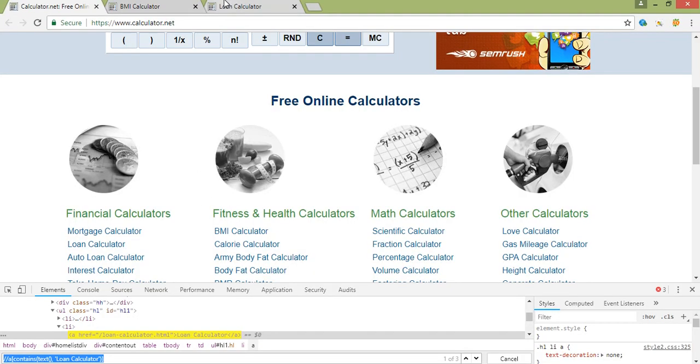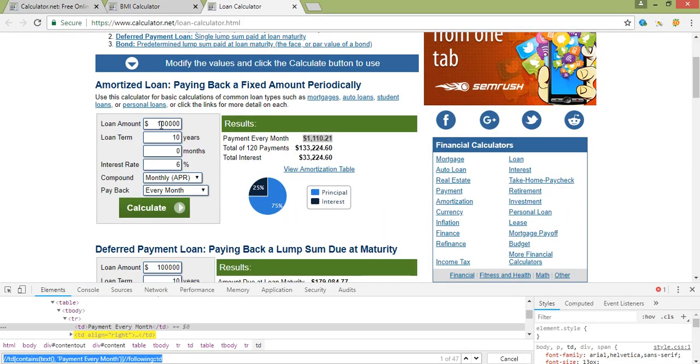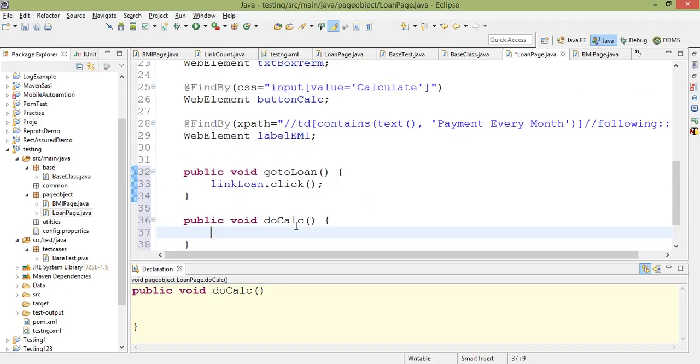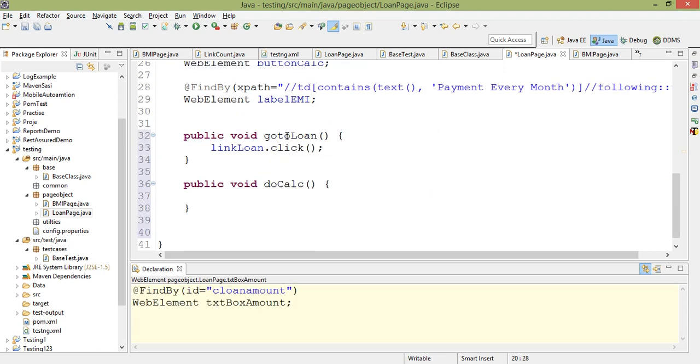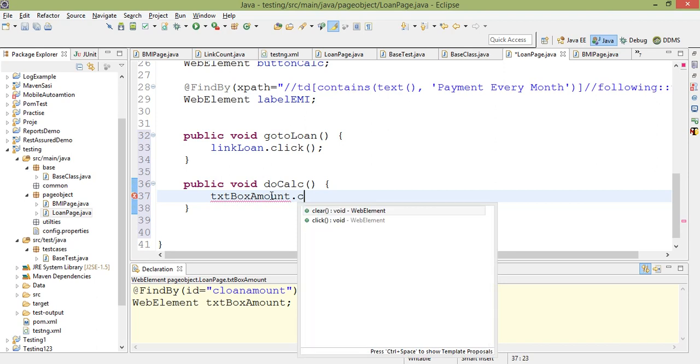What I need to do here is pass the value, send the items something, clear this, send some value here, then the term here, click this calculate, and then finally get the value of this. So what we can do here: we have already declared the text box amount as a web element, so I call dot clear on it.